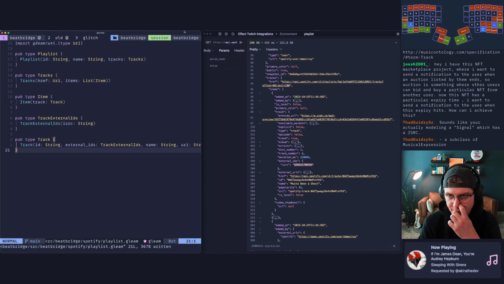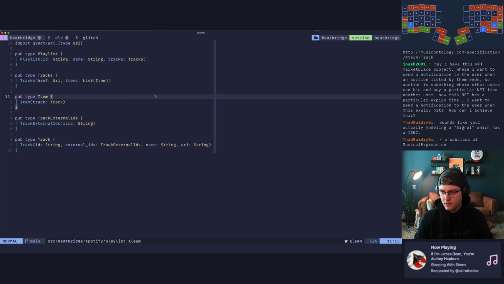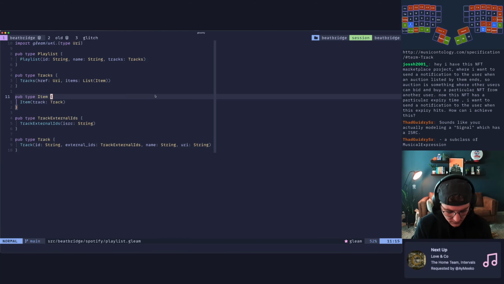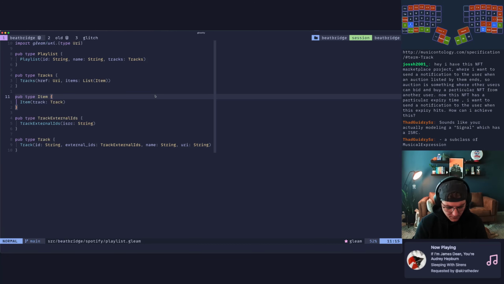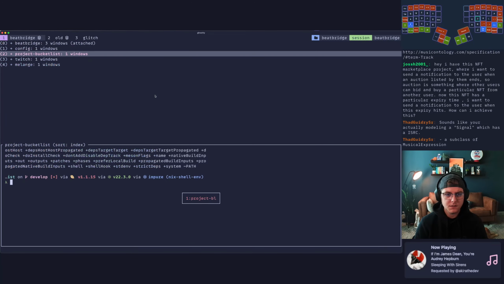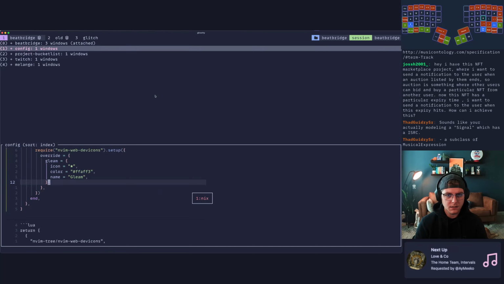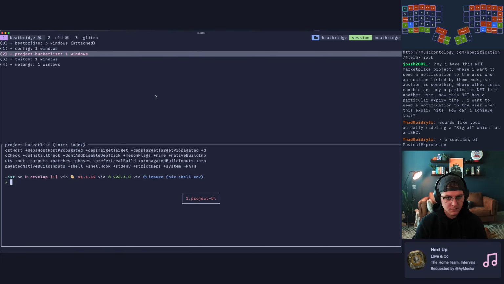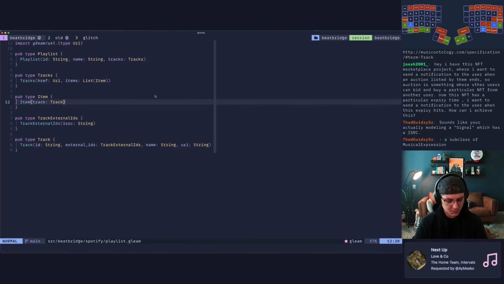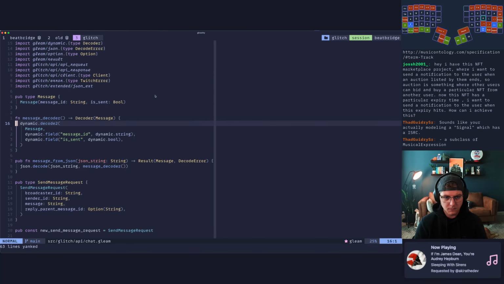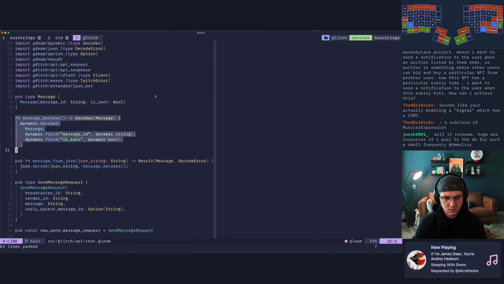Okay, so let's write our decoders now. If I can remember how to even write decoders in Gleam. Let's go look at... Actually, no, we don't even need to be in this. Let's jump over to here, and I want to look at this.